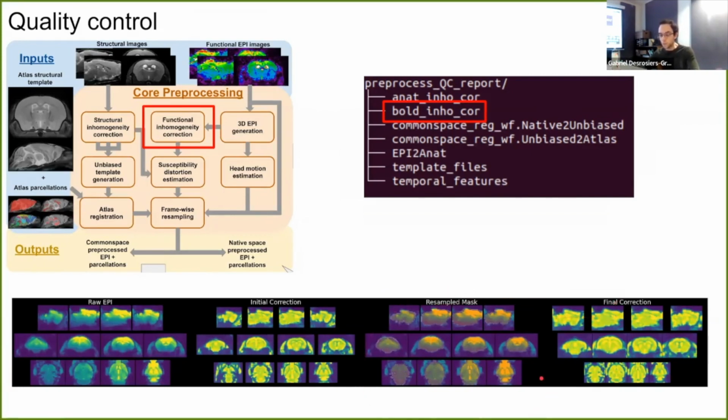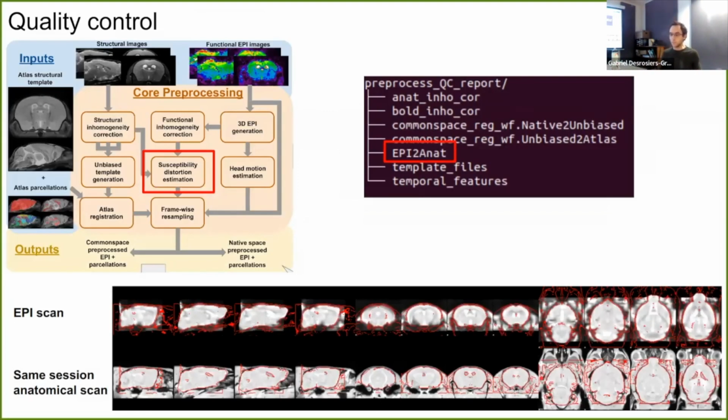And the final registration step is then going to be the EPI to anatomical registration, which is the registration of the EPI scan onto the anatomical scan of the same session for susceptibility distortion correction. So in general, when this very last step is successful, it means that every previous step was likely to be quite successful because they are interdependent.